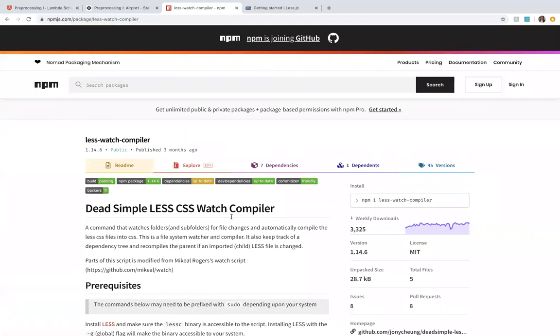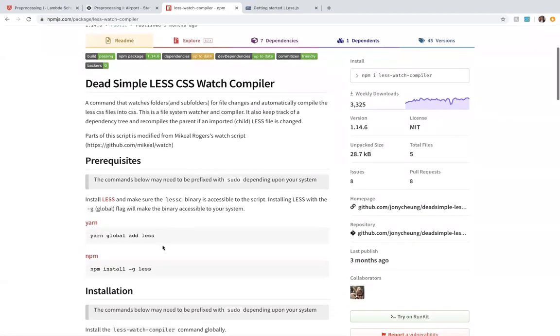Okay, and it says dead simple Less CSS watch compiler. You may not agree right now with this dead simple part, but I promise that it will get easier the more you use it. So basically what this does is it watches our code, so we don't have to continue to save and run a command over and over and over again. This is going to make a little bit more sense closer to the end of the guided project. I'll go into some more detail on how this works.